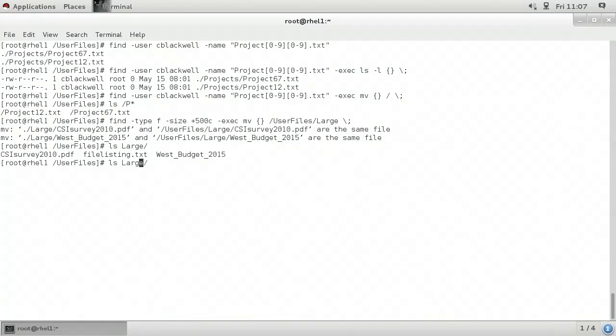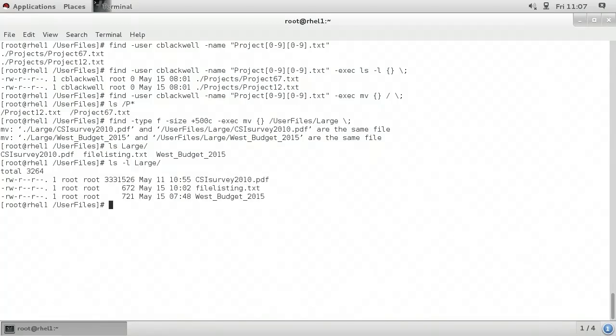To verify those are the correct files, what we might do is ls -l so we can see the size in addition to the name of those entries. And indeed, if we look at the file size column, we can see the files are correct. In this video, we learned how to perform actions on files that are found.